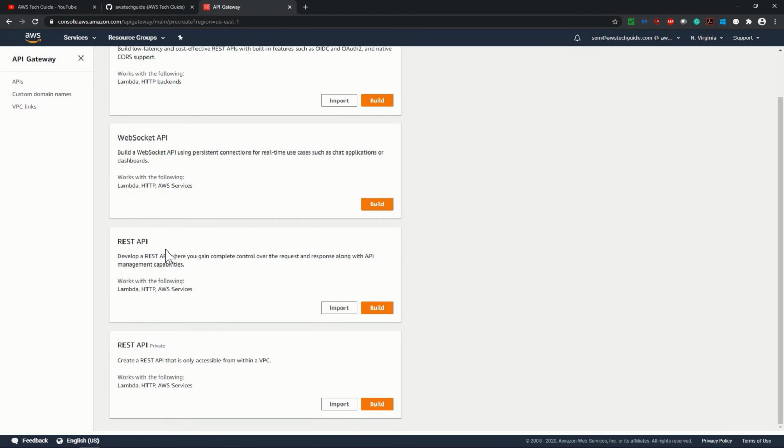be creating REST API. So we have two options. One is REST API private, another is REST API public. But this REST API private is different from the public REST API because it is only accessible within a VPC. If you remember, when we created the Lambda function, we didn't attach any VPC. So that's why we are selecting REST API public.